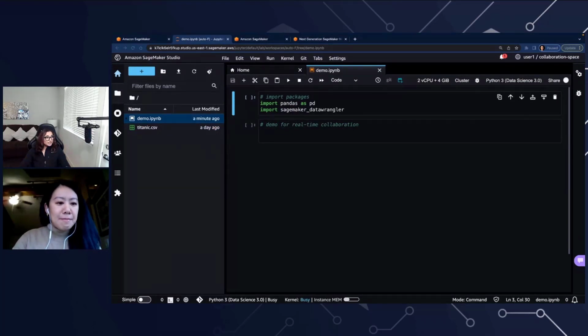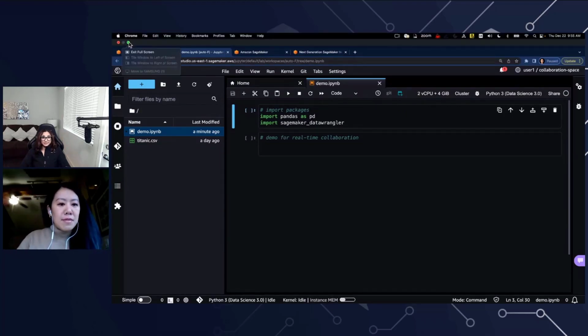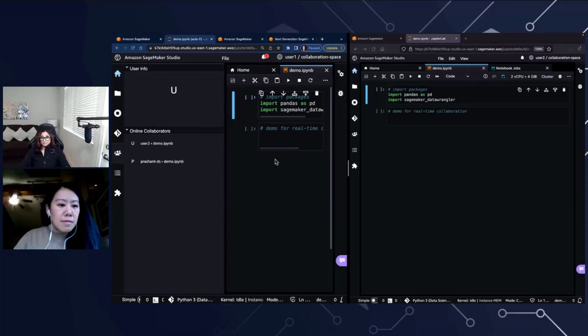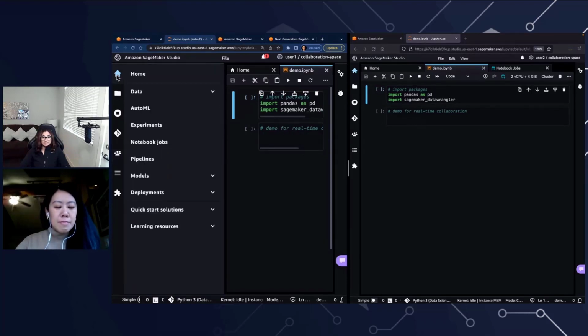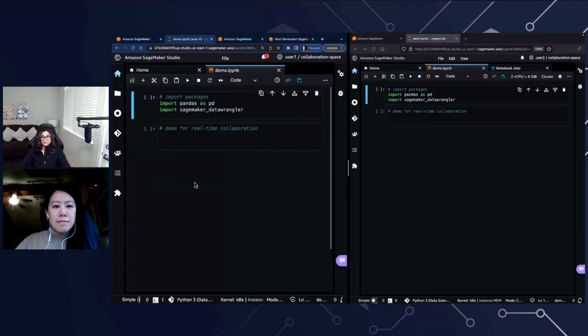Yes. And let me actually show you how that will look. So I will log in as a different user now, and I will put both the screens side by side. So now you see that I'm user one and I see this online collaborator user two as well. And on the right hand side of the screen, I'm logged in as user two. So if I do anything as user one, it will show up for user two. And let me make it bigger so that we can see what we are doing in the notebook.